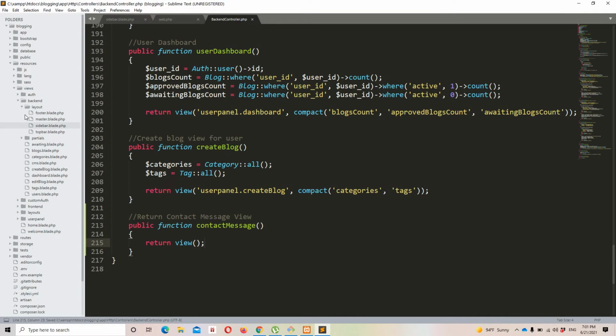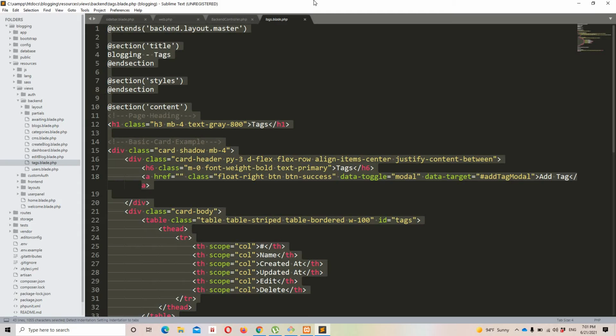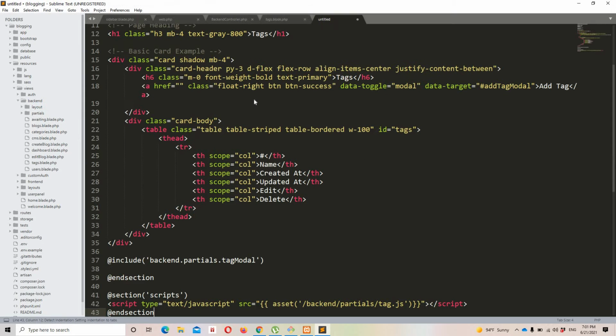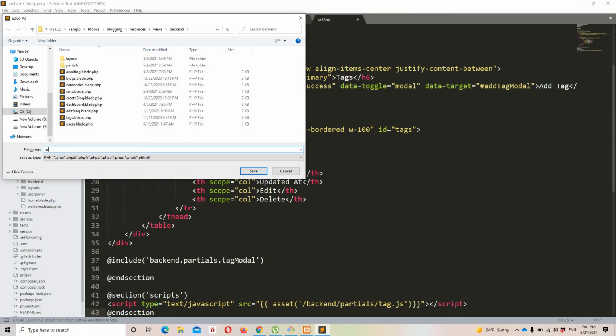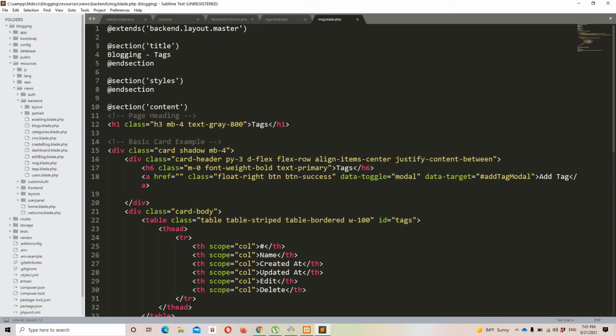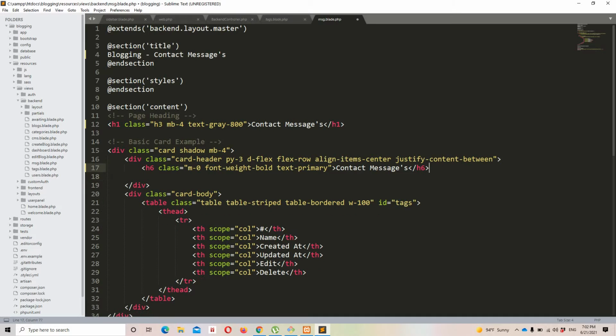Okay, so let's create a view guys, and for that I can simply use tags blade. So I'm going to copy tags blade. Let's copy everything from right here, and let's create a new file inside this backend folder. Let's paste everything right here and name it msg.blade.php, short form. Okay, guys, now let's make some changes. Contact messages, just like that, and let's copy this, let's paste it right here and here. And in this case I don't want to open any sort of modal right here, so I'm going to just close it, remove it, sorry.